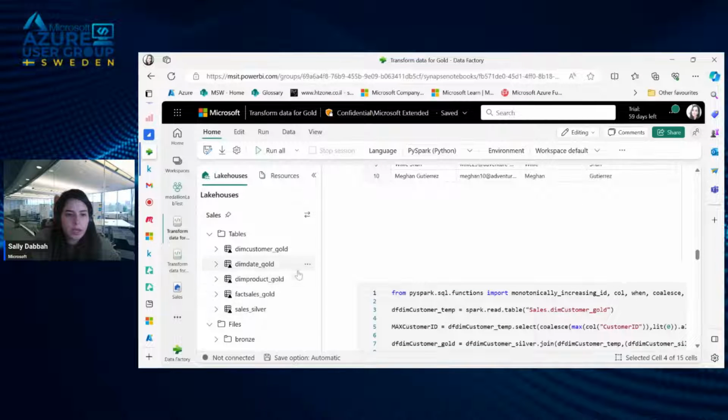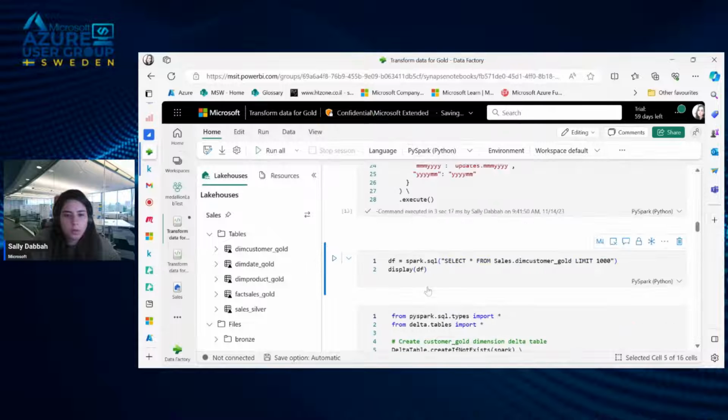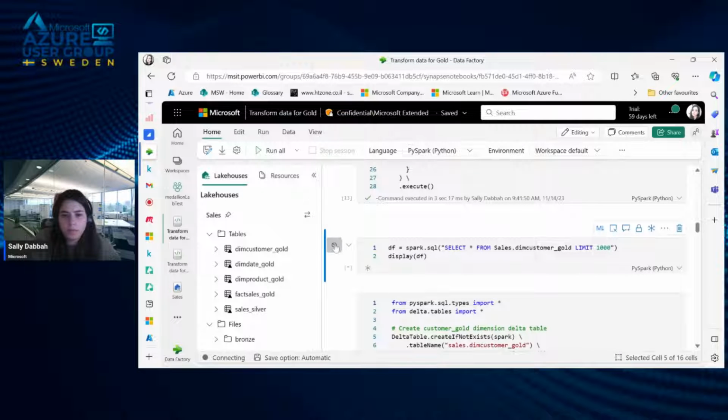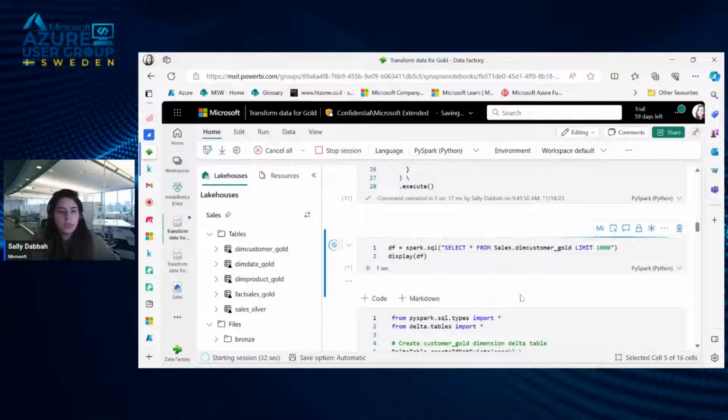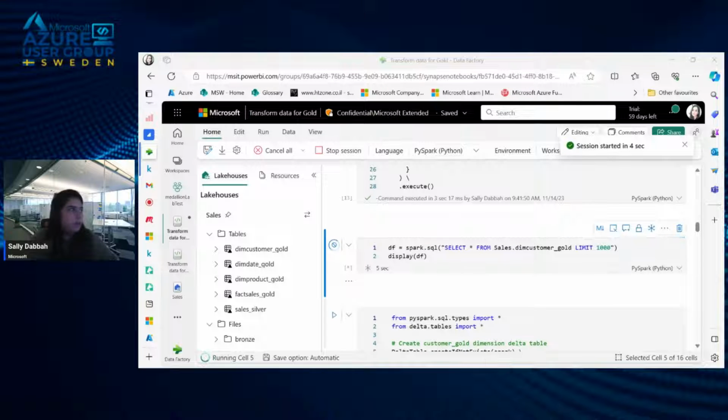And if I can, let's see, load the data from customer gold just to see it. Okay, you can see that I have enriched data. One minute, I'll also share a slide for the medallion architecture. Do you have any questions about the code?